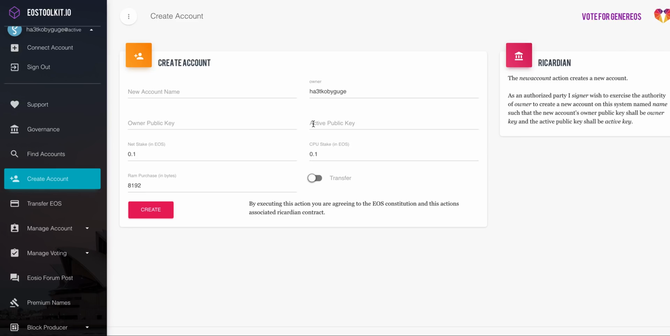You can have a different active key if you want to use that key later on for actual actions, versus the owner key. So there are multiple ways this can work, but for most of you, you will create a new key pair, put your public key here, and then say create. It's as simple as that.